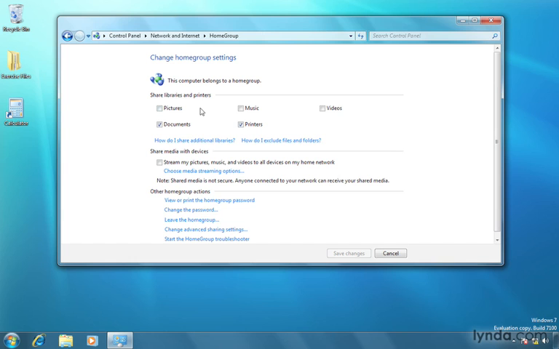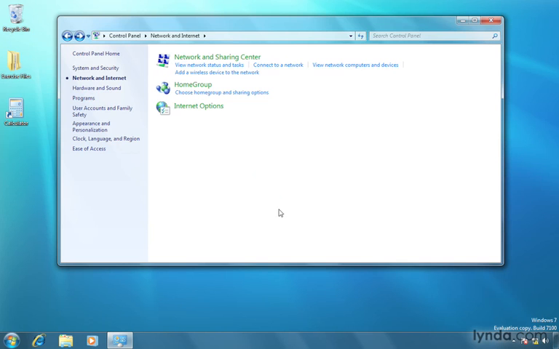Here you can see the libraries and printers being shared, documents and printers. Of course, we can make changes right from here. It's our home group. We can also stream pictures, music, and videos to all devices on the home network by clicking this checkbox. And then you can see there's a number of other actions down below. Here's where we go to change the password, for example. Or if you want to leave a home group, you can do that from here. All right, let's click Cancel. So a home group is now available. Other people can join our home group.